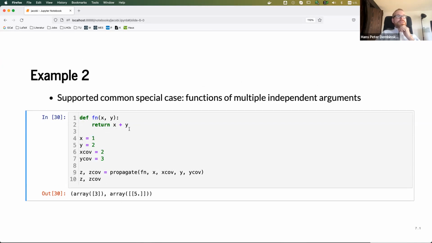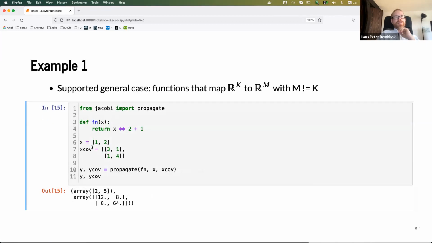So recently added was something that we actually often use. Originally, this is already the general case. You can cover all the cases here, but it's a little bit tedious when you have just two variables or three or whatever, and they're all independent, and you don't want to write down this covariance matrix here.